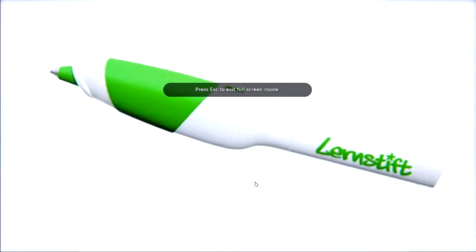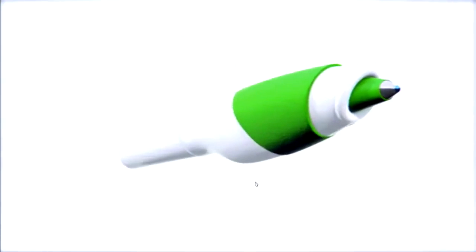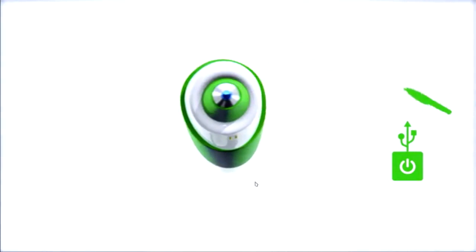In the front, there's a non-optical motion sensor that recognizes all writing movements, even when you just write in the air. Meaning, Lernstift requires neither paper nor additional recognition devices.